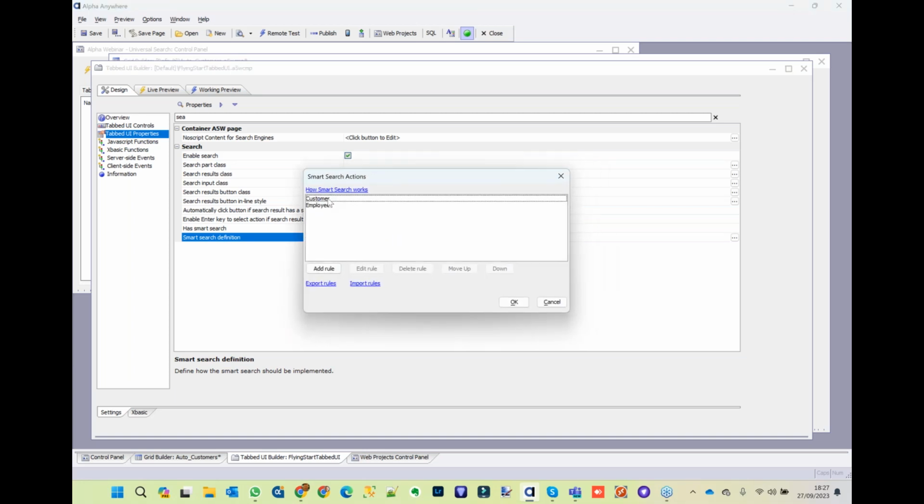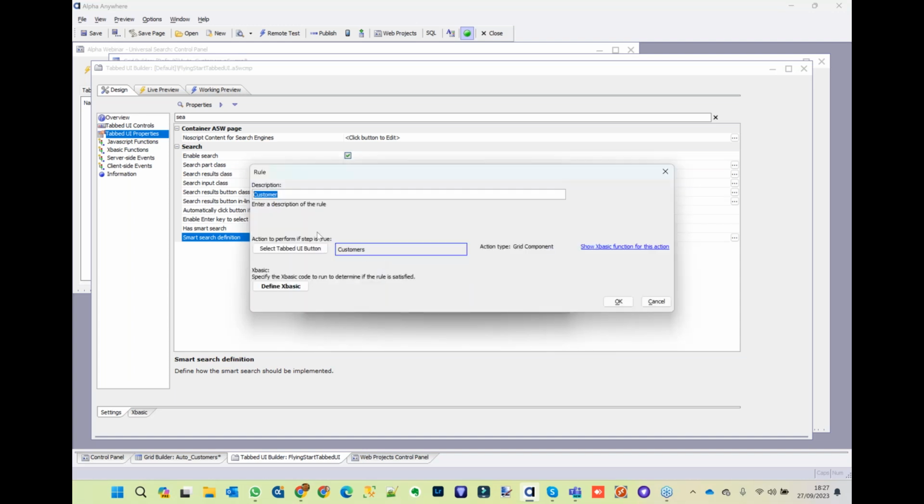So how it works is you create a number of rules, and the rules determine which buttons will be pressed in the menu if the rule is true. So I've created a customer rule. I've just called it custom. It can be called anything you like. That's the first rule that's tested. If I just show you the rule, it says, if this rule's true, press the customers tabbed UI button. So I'm going to see the customers list on the screen, customers grid.